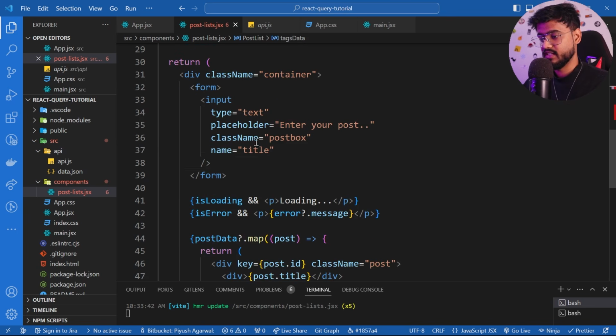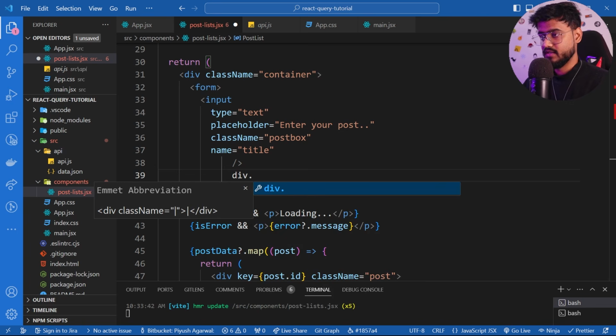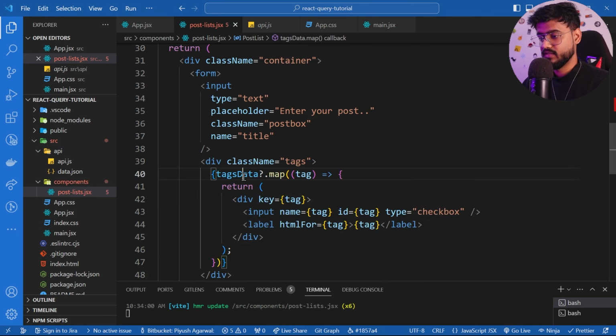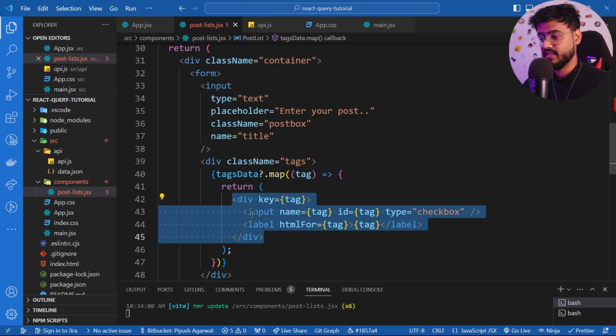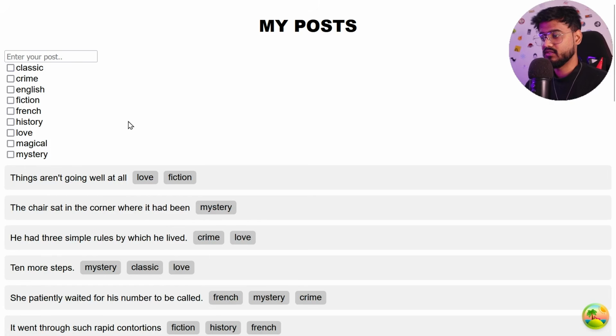Let's render this tags data over here right below this. So inside of the div called tags, I'll just simply do tags data dot map, and inside this div I'm gonna render an input of type checkbox and a label HTML for tag, which means this label is related to this input field because we have given this ID of tag over here. And obviously we're gonna give this some name which is going to be helpful for our form data. So let's go back and see how this looks.